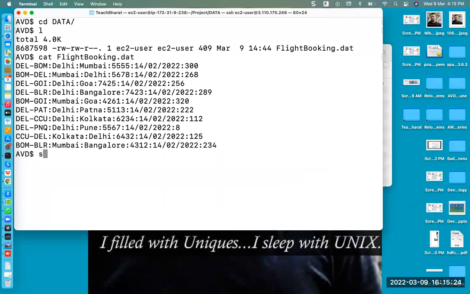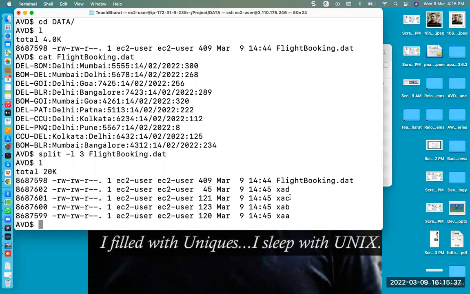So split is the command, with -l for the number of lines. Let's say 3, then it will create 4 files, because each file will contain 3 lines. One file will contain 3, another file another 3, another file another 3 lines, then the last file will contain only 1 line. How to check? wc -l x*.